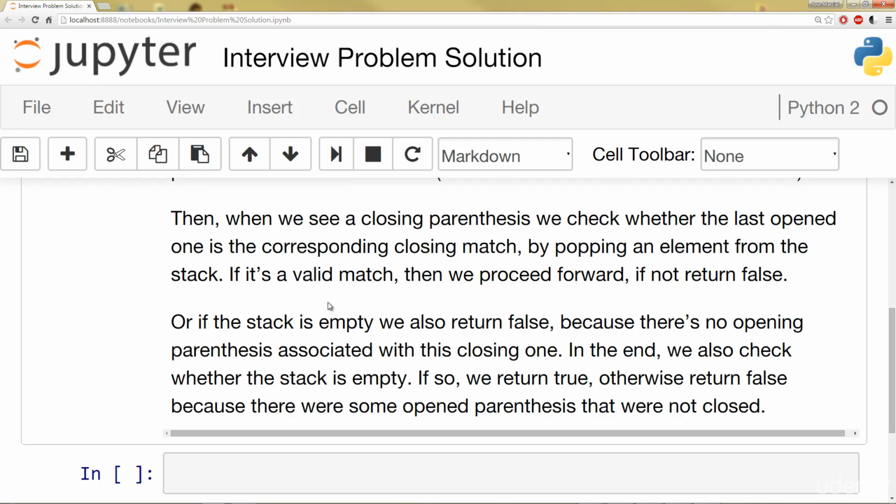And in the end, we also check whether the stack is empty. If so, we just return true. Otherwise, we return false because there were some open parentheses that were not closed. So that's our basic logic written out. Let's go ahead and code out the solution for this so we can see this implemented in action.